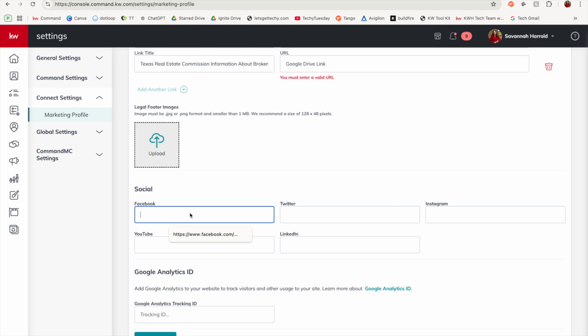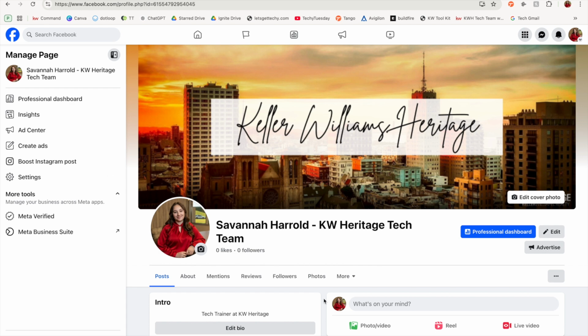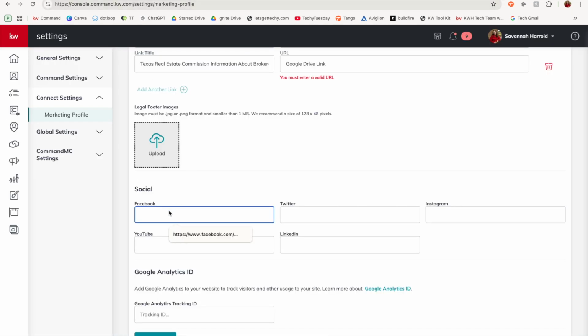To find your social media links, in a separate tab on your desktop, you will go to, for example, Facebook. You will navigate to your page. And then at the very top of the page, you'll see this URL. All you have to do is just copy this link, take it back into Command, and you'll paste it right there. Do this for every single one of these if you would like to have those shown on your website.